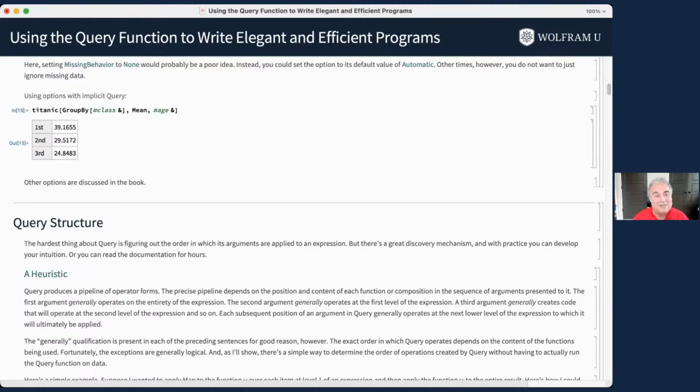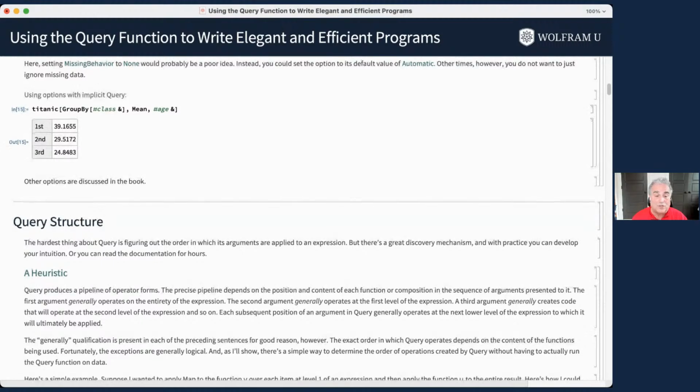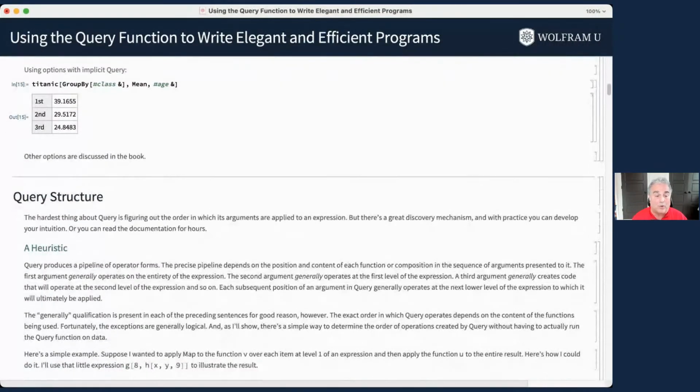people might not like it, but your first argument works on the whole expression. The second argument will work on the first level of the expression, and subsequent arguments work at lower levels. That's not exactly true, but it's a useful first approximation of what's going on with Query.